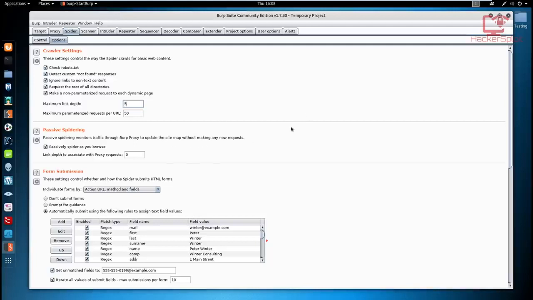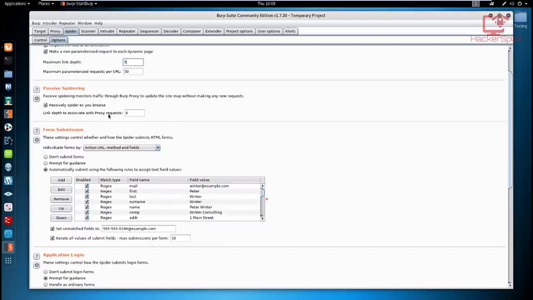All right, so passively spider as you browse. You can also select the link depth associated with proxy requests. Now this, I would recommend keeping at 0 to 2. And that's because, again, you do not want a very, very deep link depth, in the sense that you're also going to be performing your own requests, and you'll be doing many other things. You could be looking at the decoder, or you could be focusing on the target, and you don't want it, again, to slow down the web application.